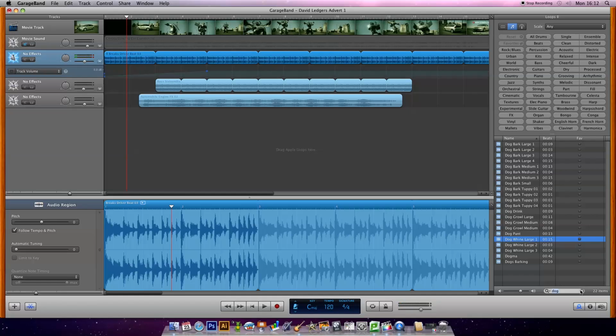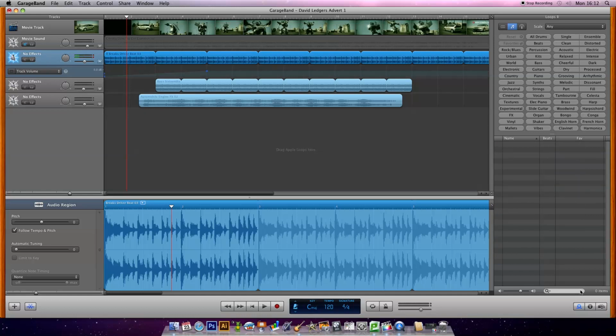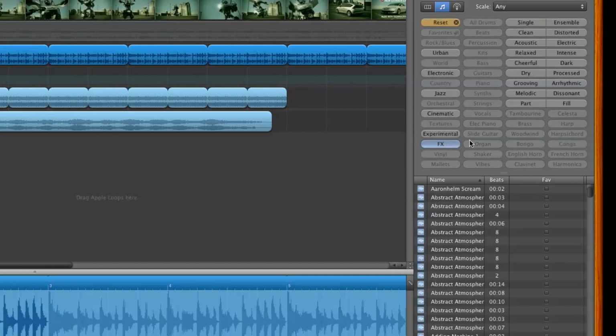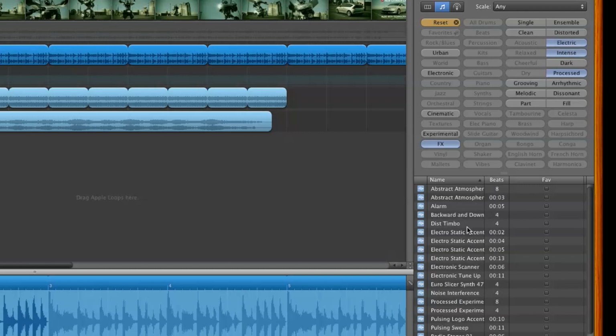That's really useful. If you don't know what you want, so in our project, I want machine noises, but I wouldn't know what type of machine. I wouldn't know what to type in the box. I'm going to search for effects because we're looking for a sound effect, and I'm going to use these descriptive words here. So it's going to be a kind of processed, maybe intense electric sound. Maybe let's try that. Yep, that makes sense. So all these sound effects would work. So let's just stick with this one.